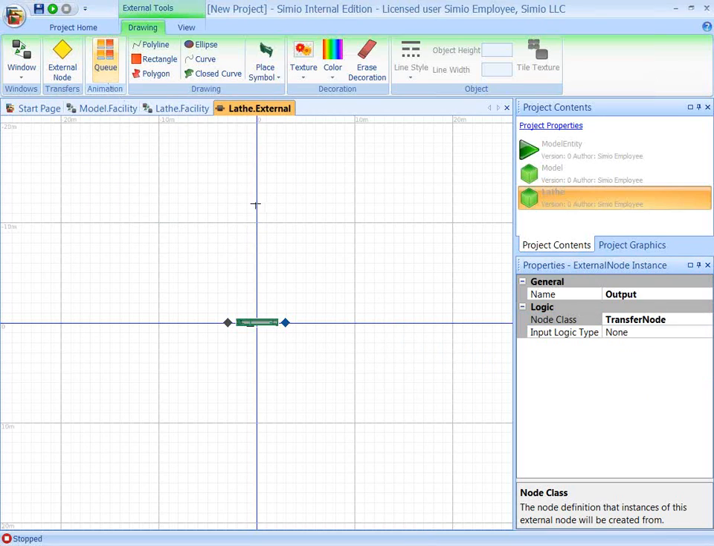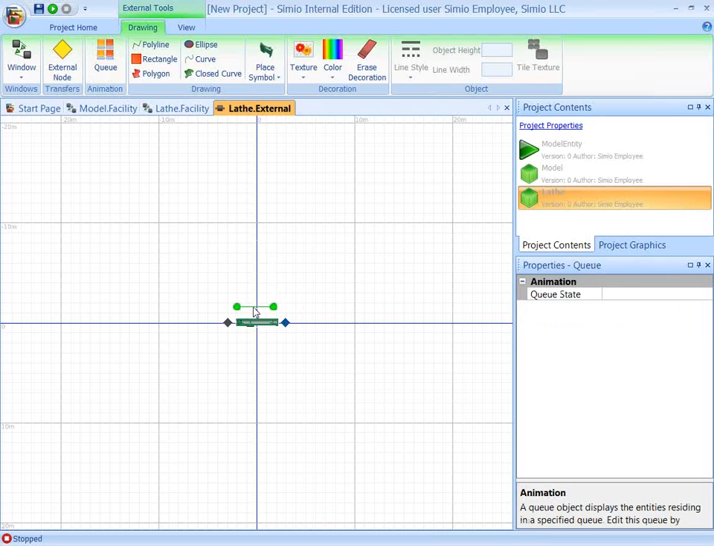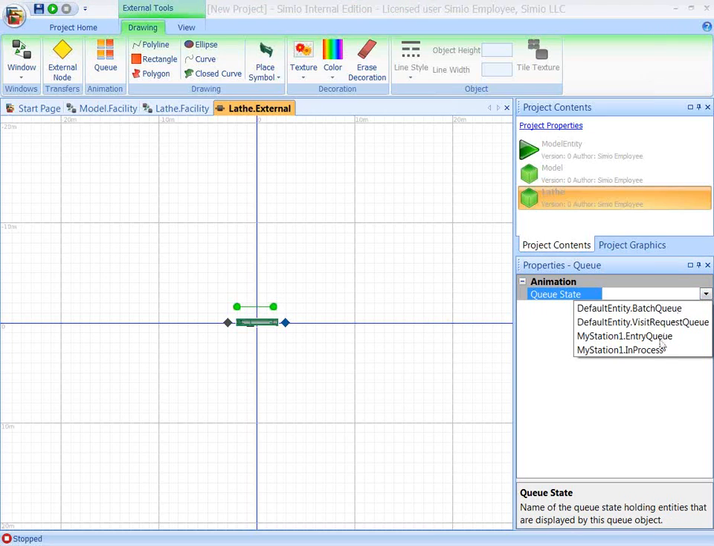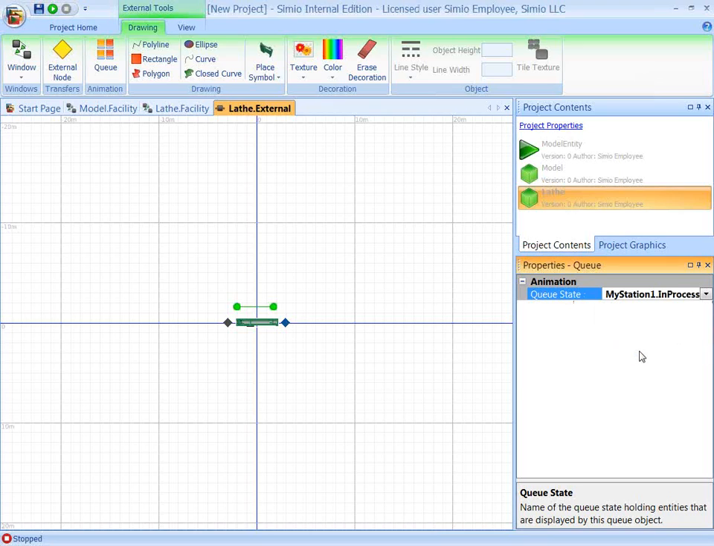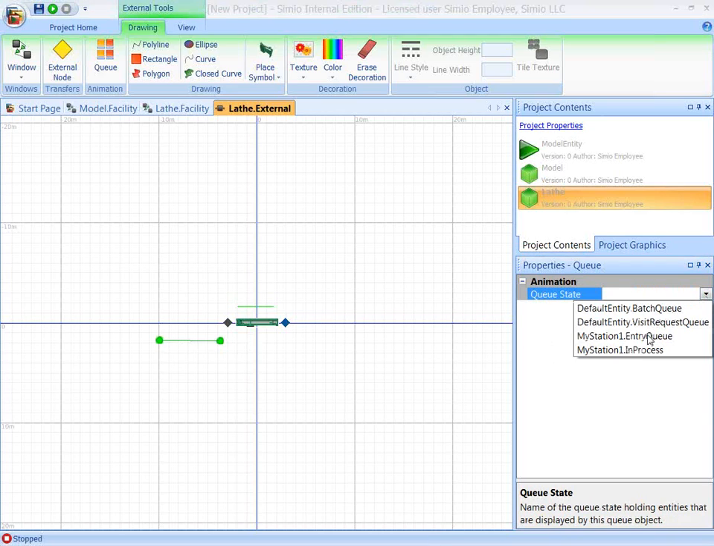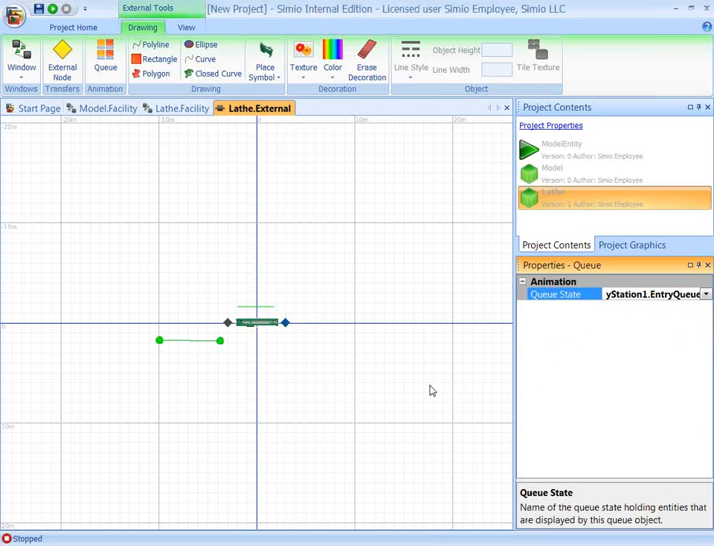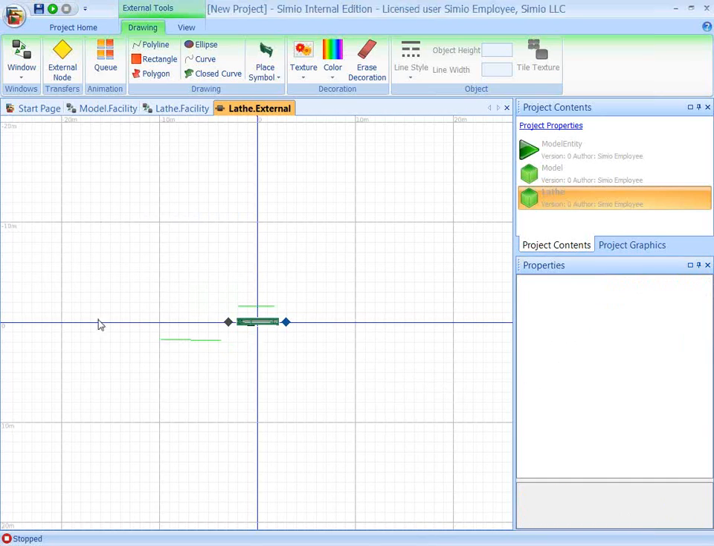Now I'm going to add a couple of queues. The first queue I'm going to add is going to animate objects that are being processed by the lathe. So what we want to animate are the entities in MyStation1 that are in process. The second queue I'm going to add will animate entities waiting to get in the lathe. And so here I want to animate the queue MyStation1 entry queue. All right, so now I've defined the external view of what the user is going to see when they place this lathe object in their model.